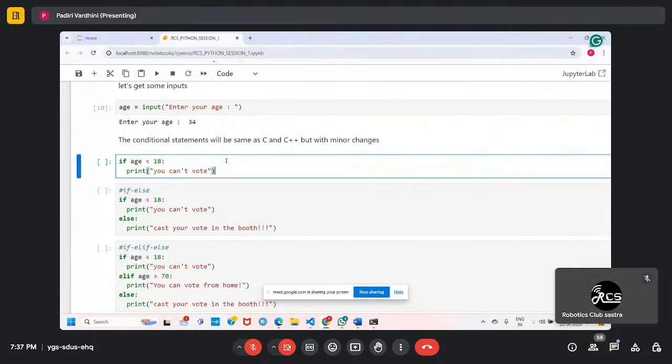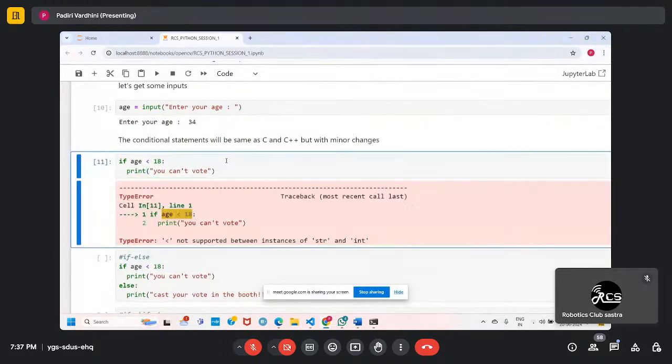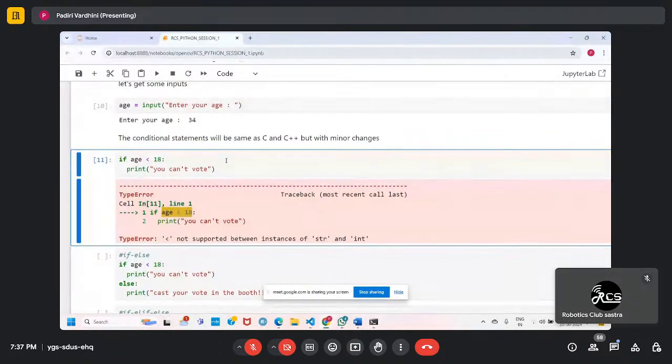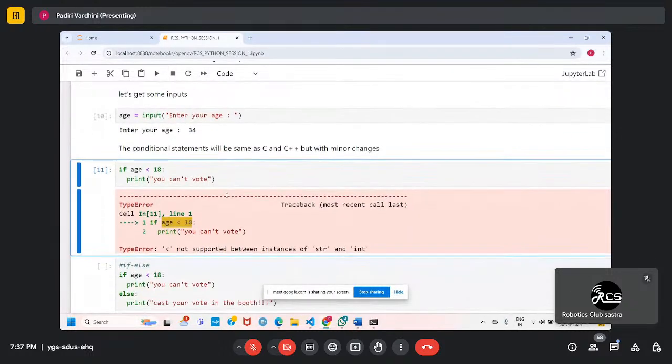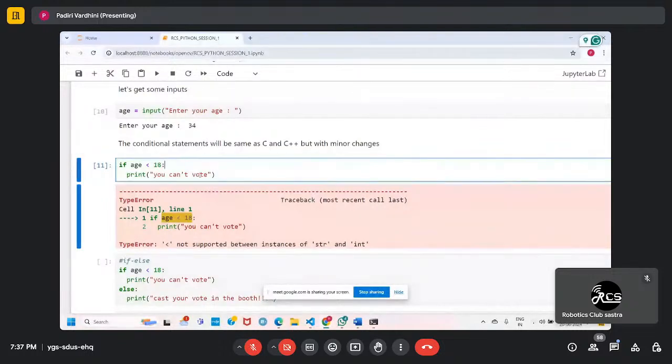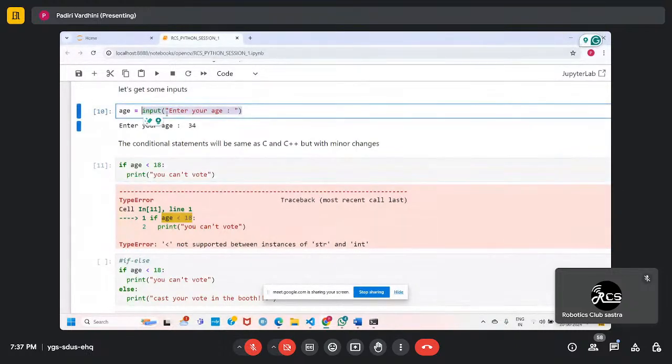So can someone tell me what will be the error that I'll be getting? Can anyone unmute and tell me why this error happened? No semicolon is needed. No, it's not because of semicolon. Semicolon isn't in the syntax. So the thing is, as I said, the input will return a string, so int of input of.